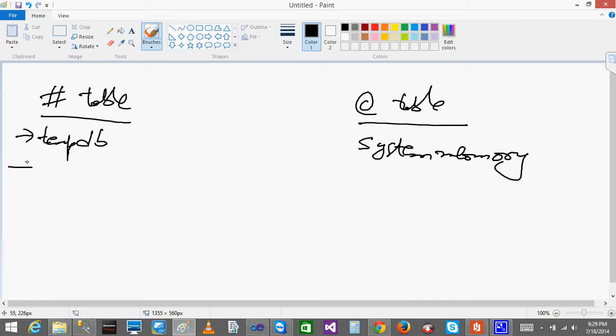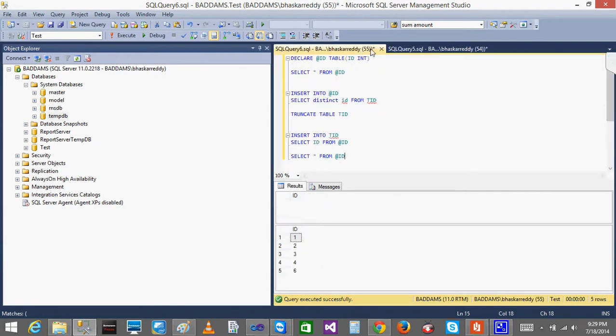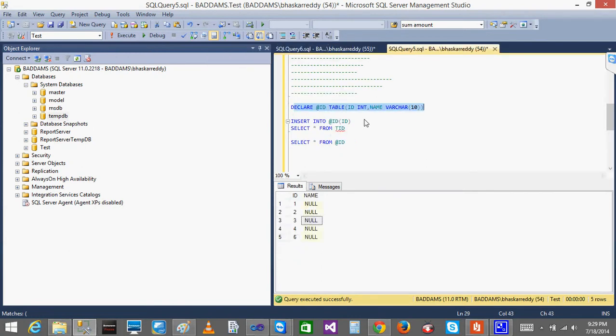And one more thing: once you create a temp table, you can alter the temp table, like you can add additional columns. But I'll try to alter this one. Alter table. Alter is used only for tables, but this is a variable. Can you use alter for this variable? No. So you can't alter the table variable.